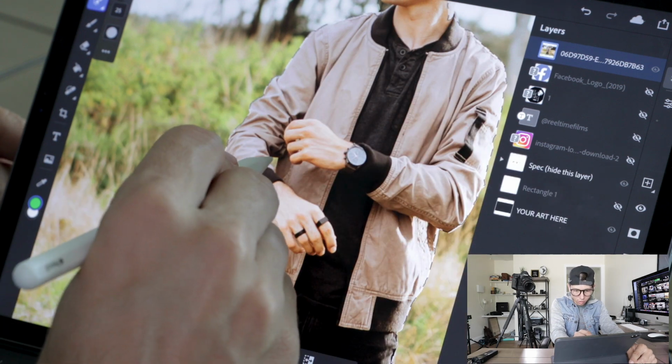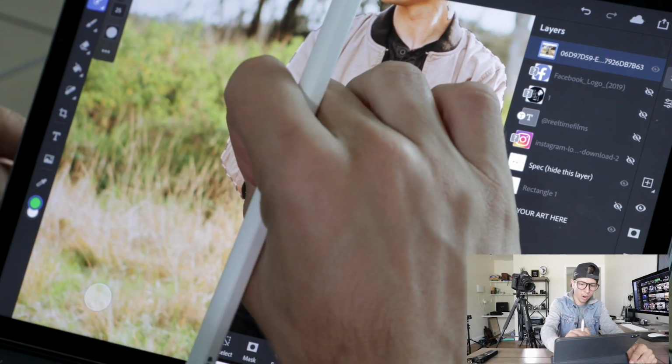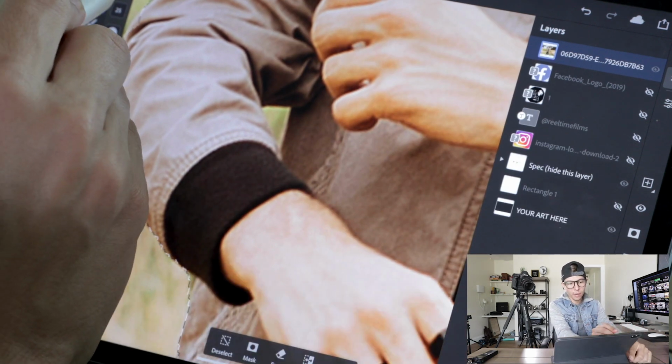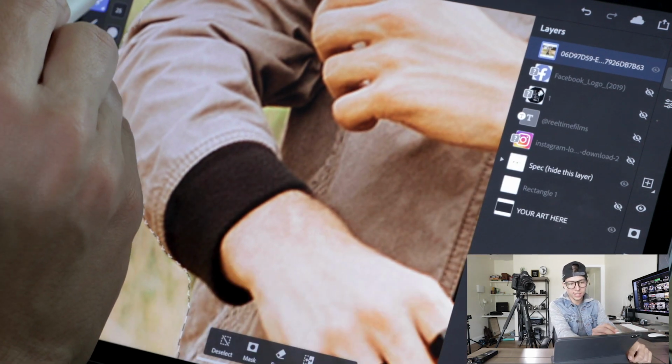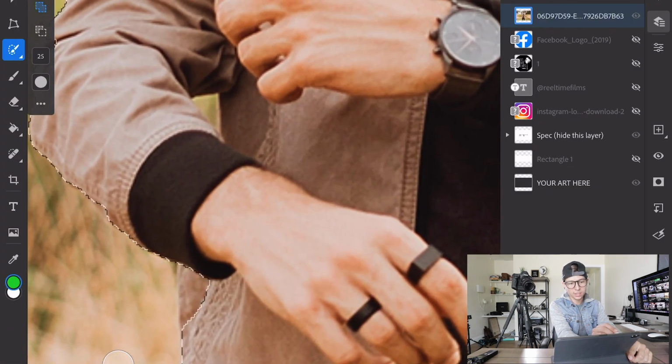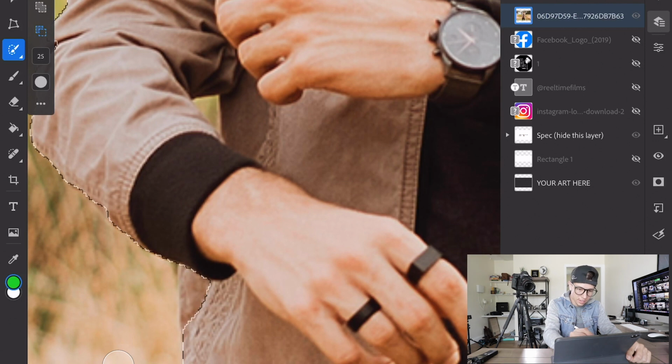And down here, there's a little hole. You can see some greenery in between my arm, and I don't want that selected. So in order to deselect something, you would just come up here to the top left, click these boxes down here. The top one is to select something. The bottom one is to deselect something. So I'm gonna deselect this little pocket right there. Did a pretty good job. I'm pretty happy with that.